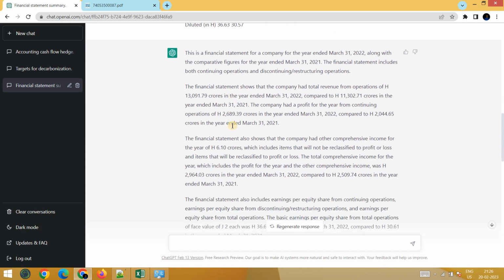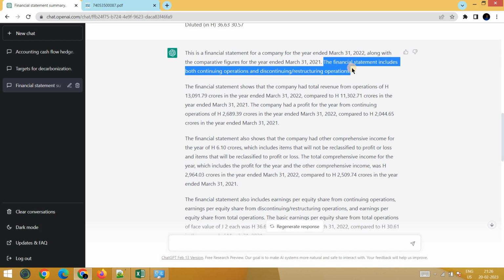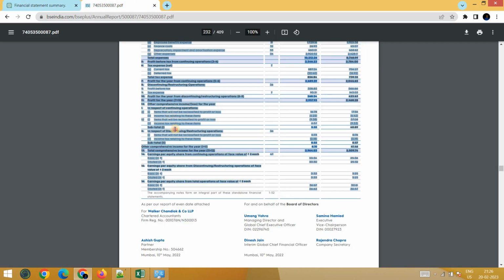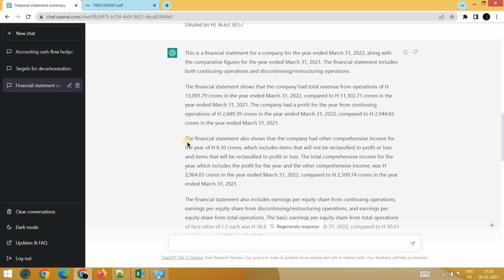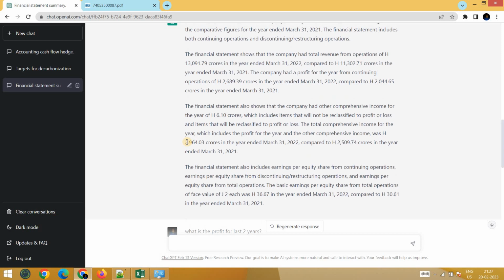As you can see, in response to this, ChatGPT does understand that it's a financial statement. It also understands that it is divided into two parts, continuing operations and discontinuing or restructuring operations. The first part is continuing operations, part A, and part B is discontinuing and restructuring operations. And it also gives you some details from the profit and loss statement.